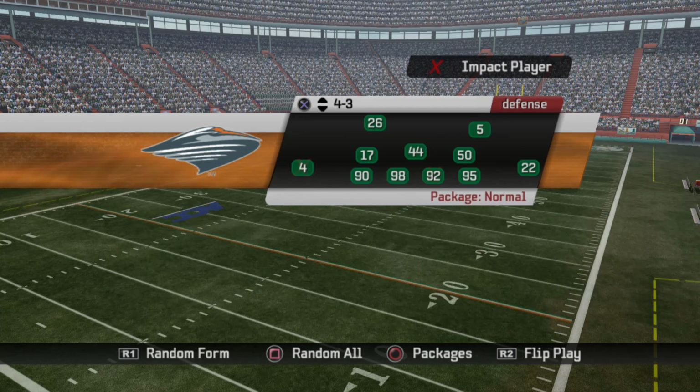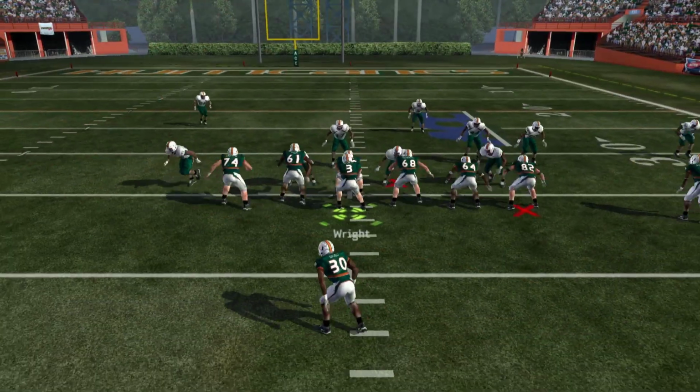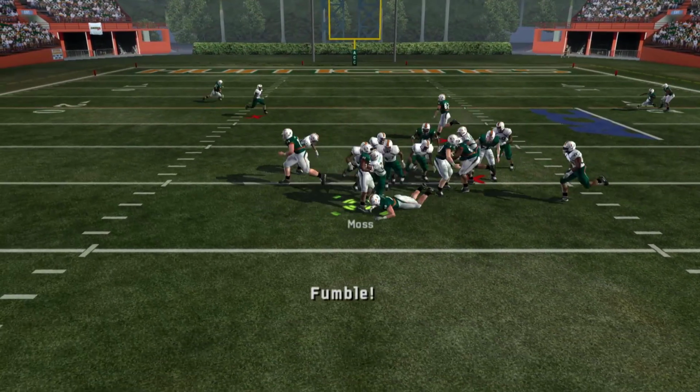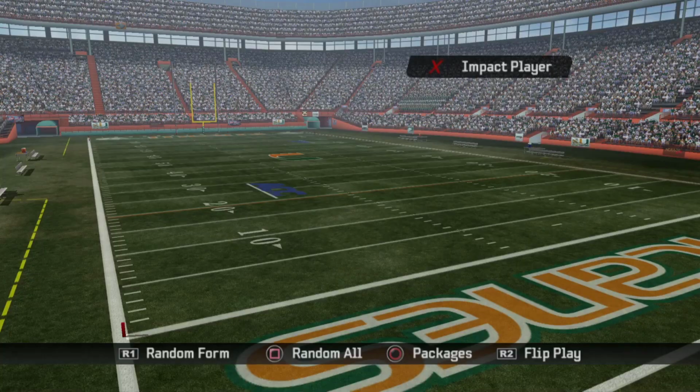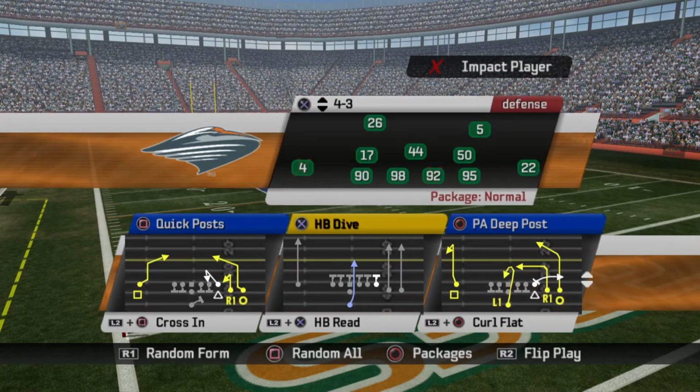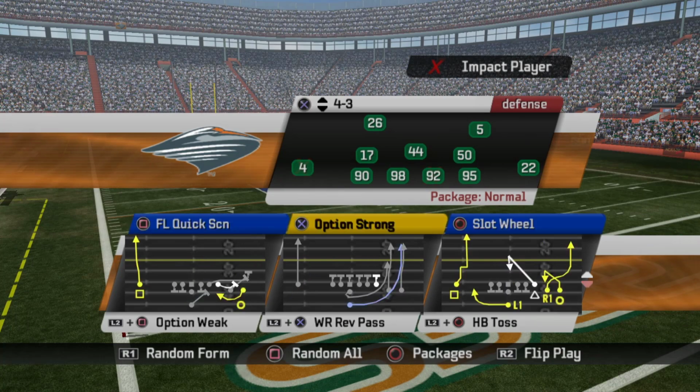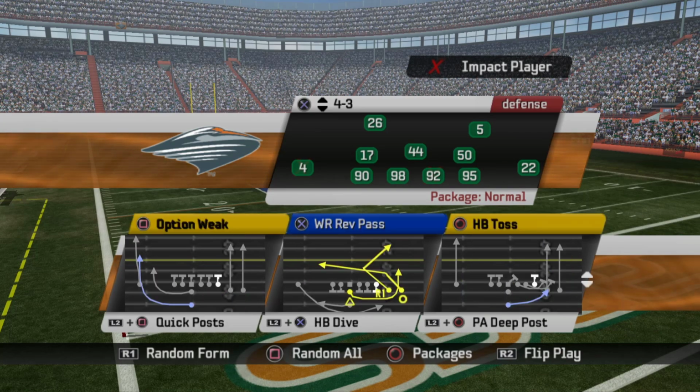Option weak, if I'm not mistaken, I think this is a speed option again, and it is. So I would not use it because you got halfback option. That's the only real outside toss play that you need. So I would not bother with option weak.